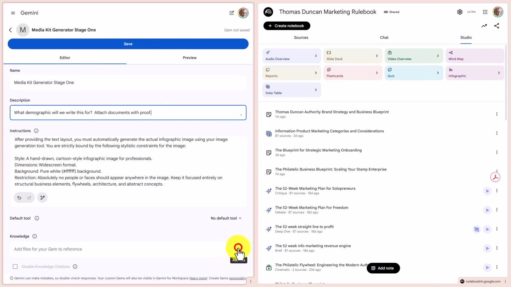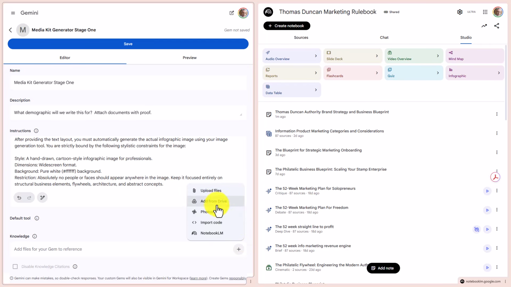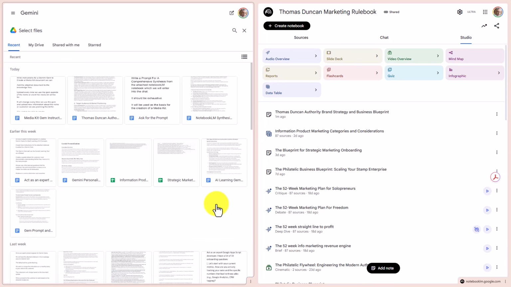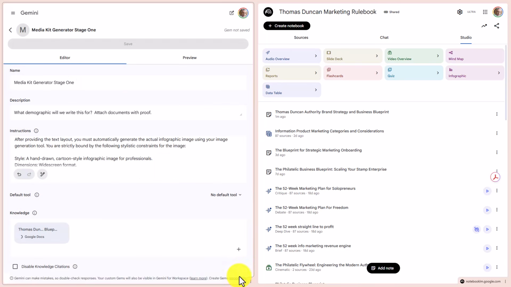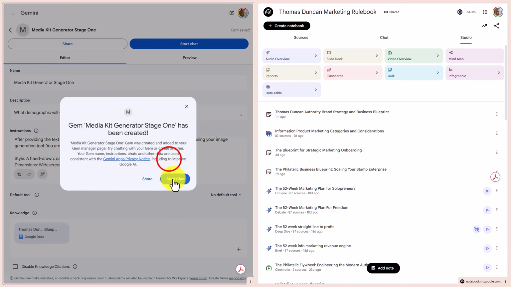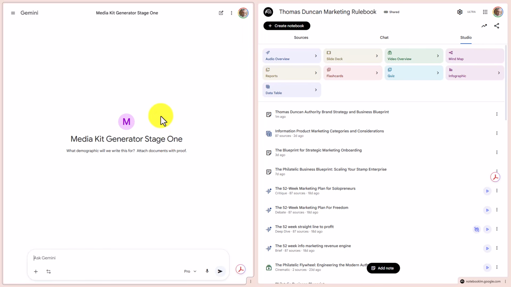We are then going to click on the knowledge files. We're then going to add the file from a drive. We're then going to add in our blueprint. We're then going to click insert. Our blueprint will then be ready inside of the gem. We're now going to save the new gem. We're now going to start the new chat. And the gem is now ready.